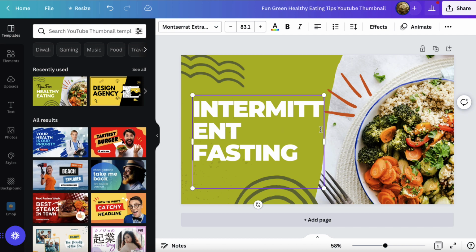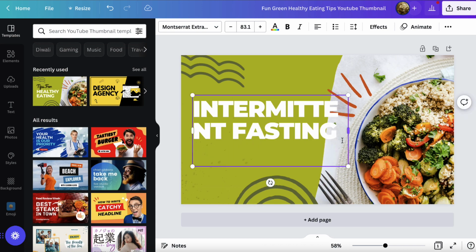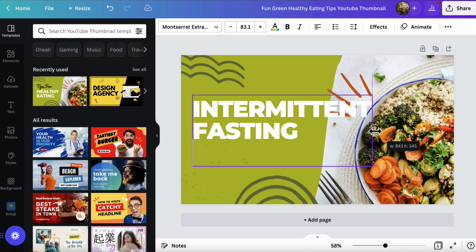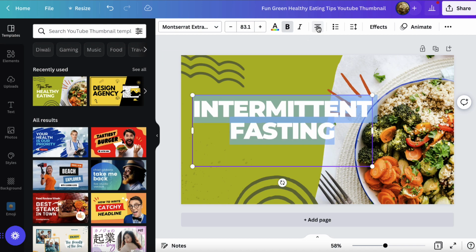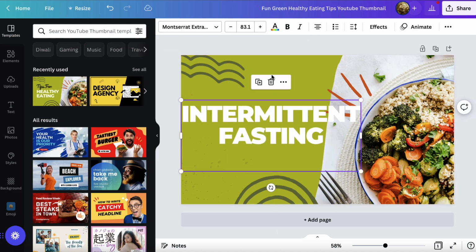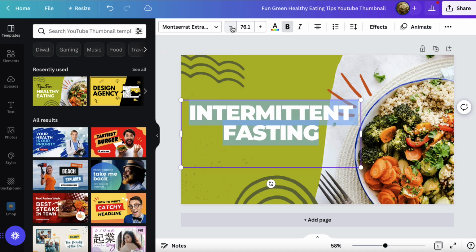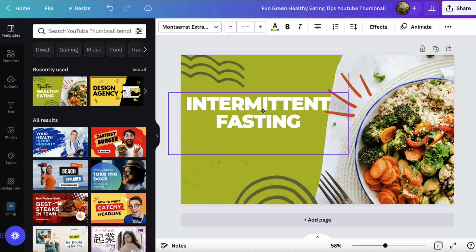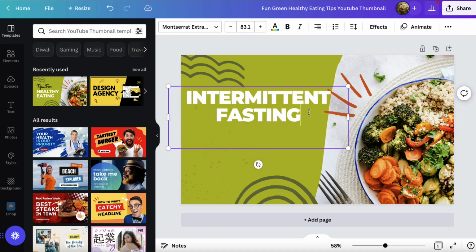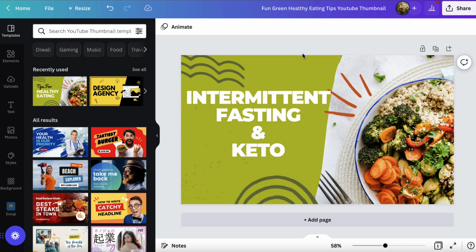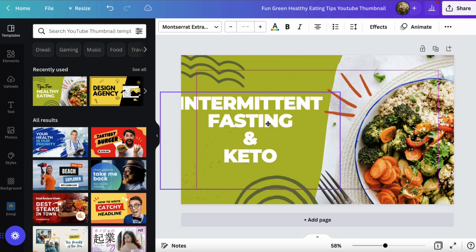Now intermittent fasting is a bit of a long word, so I'm going to have to bring this across, and then I'm going to try to center it. So let's highlight this and just center it. We'll drag it a little bit over here, but now we're going to have to make this a little bit smaller. So let's just click down until it gets smaller. Then we can kind of bring that up here. Then I can hit enter, type in "and", enter again, and "keto". That's what it is. So whatever wording you want to put on here, you can do that.